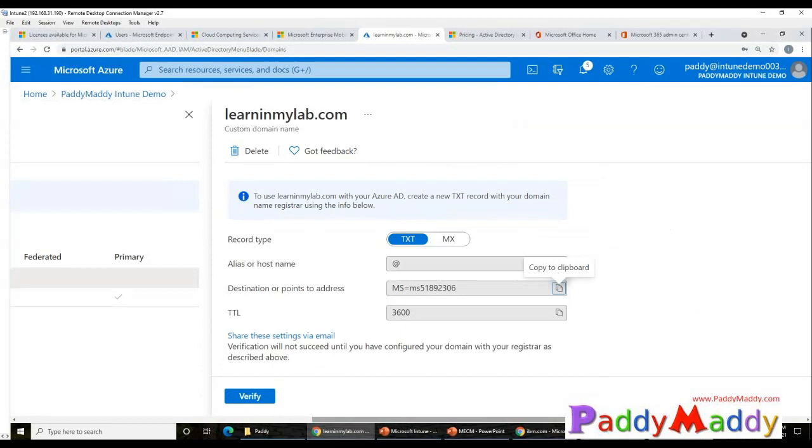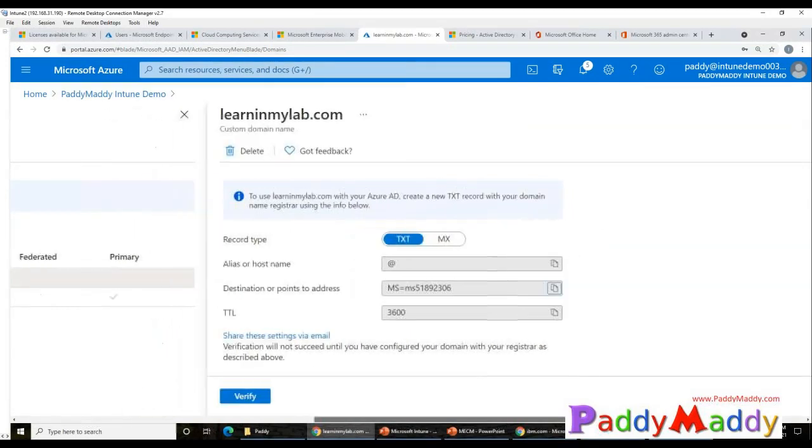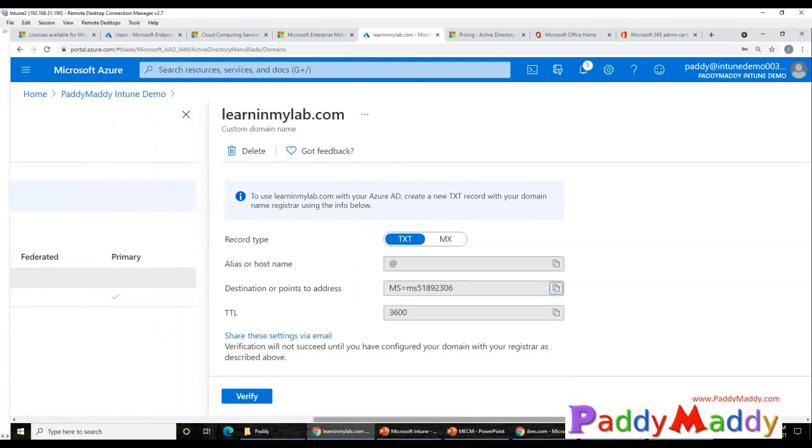Yes. So now we have added that record. So what is the general theory? It takes 72 hours theoretically, but with GoDaddy or Namecheap, it can take anywhere from 2 minutes to 5 minutes. So all you have to do is click on verify.